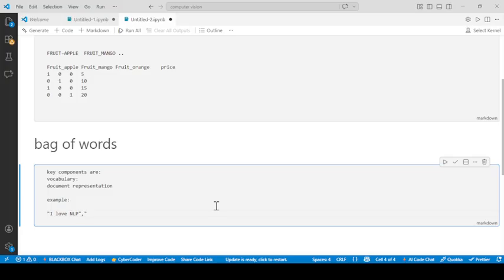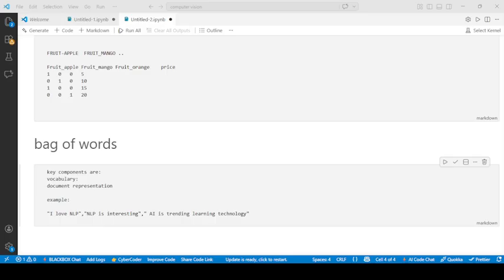Another statement saying NLP is interesting. Third statement is ML is trending. AI is trending. Trending learning technology, or technology for learning. So that also you can use.